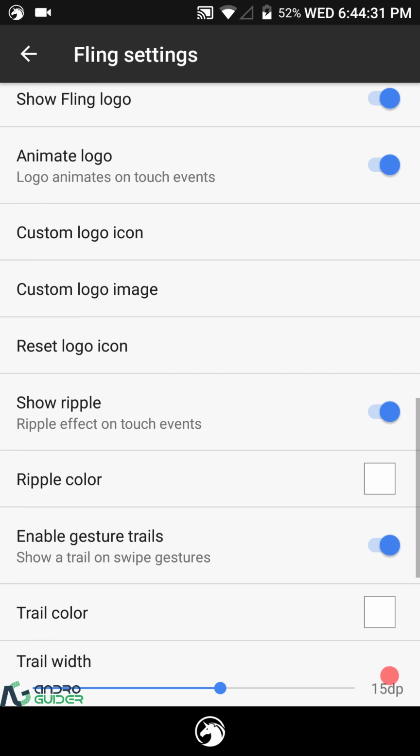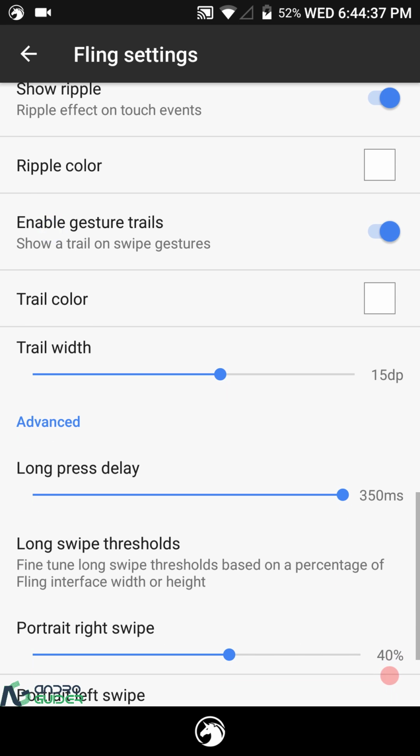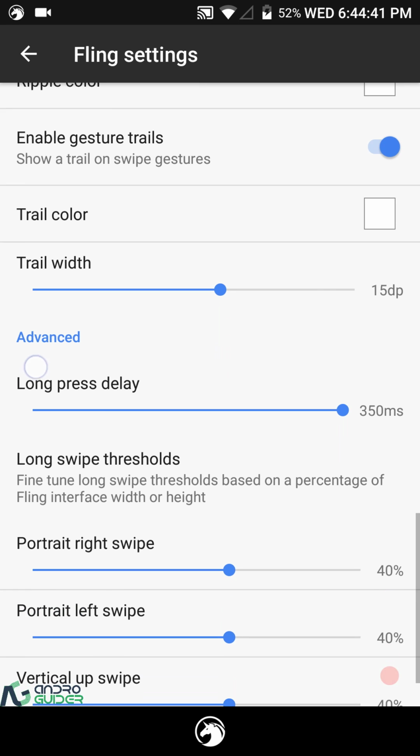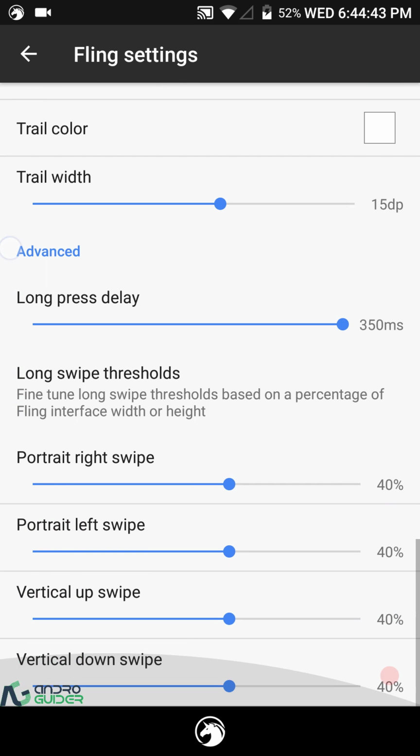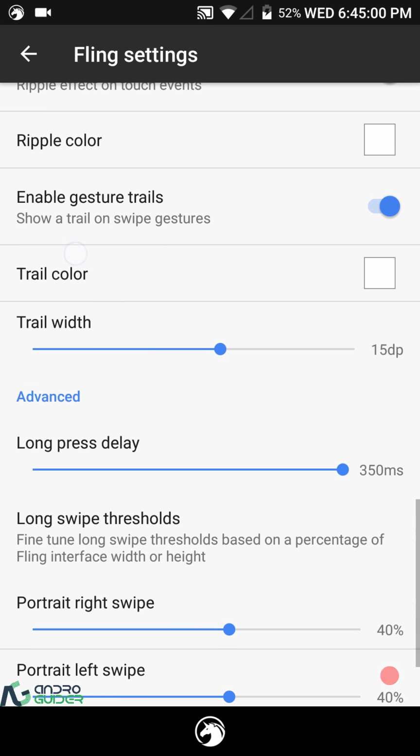Animate the logo, custom logo icon, custom logo image, reset the logo icon, ripple effects. You can configure that: ripple color, gesture trails, trail color, trail width, long press delay. And you can also use the portrait swipe ups, left swipe. You can configure all those percentages. Basically, what percentage area counts as a right swipe, left swipe, vertical swipe up. So these are basically the thresholds which you can customize.